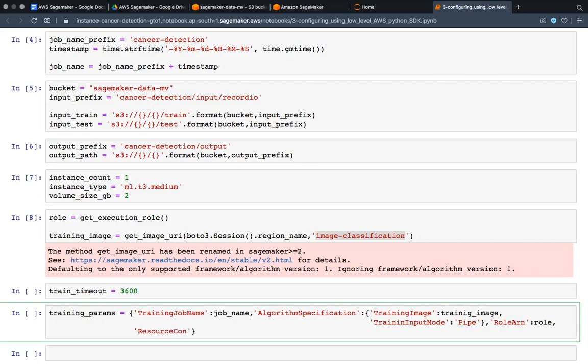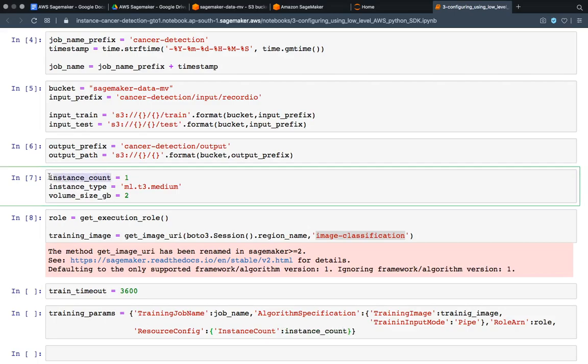Okay. So for configurations, for resource configuration, we have to decide what kind of resource it will use. Okay. In this I can give it the instance count. Okay. So instance count will come from the instance count variable, that is from here, that is 1. Okay.